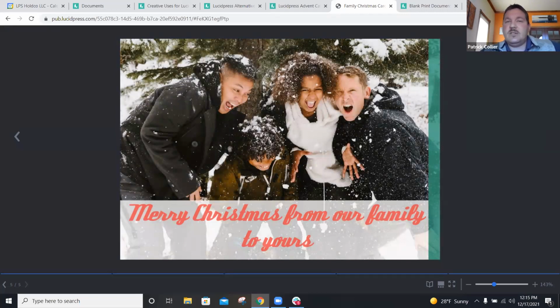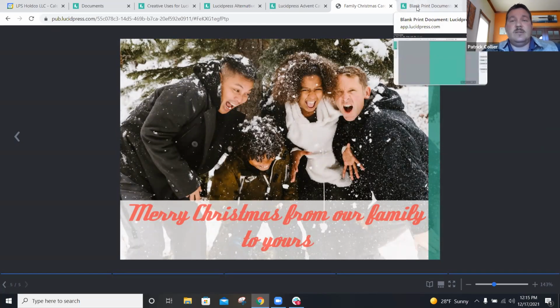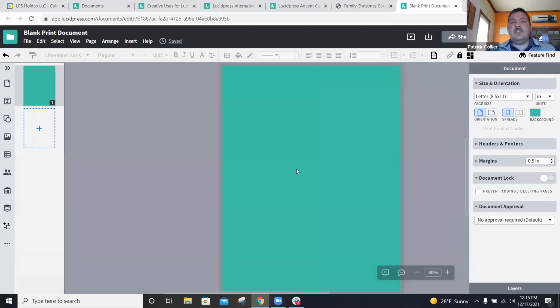So hopefully these are starting to spark some creative ideas and how you can use the platform and how you can do some different and exciting things in Lucidpress. So what I'd like to do now is jump into a blank document here. I've added a little background color where we can talk about how some of these different features work and make sure you have a good understanding of those.